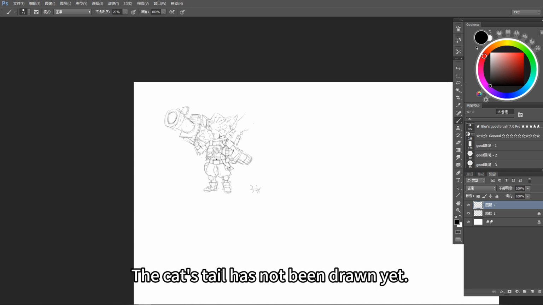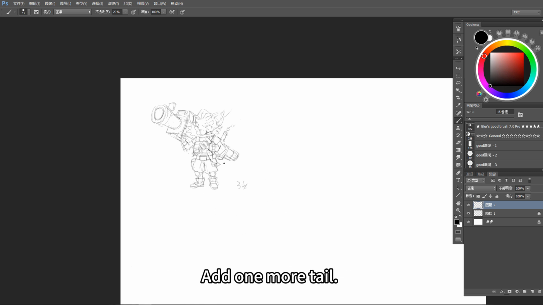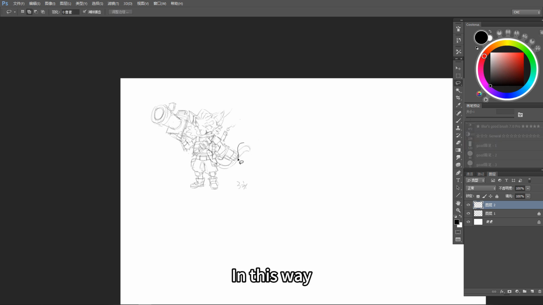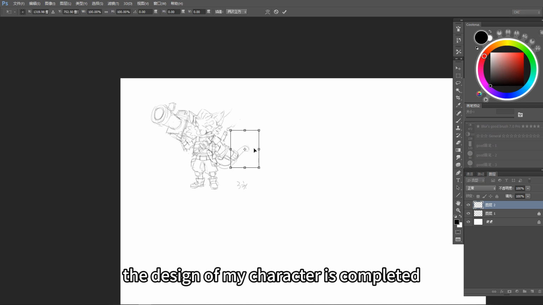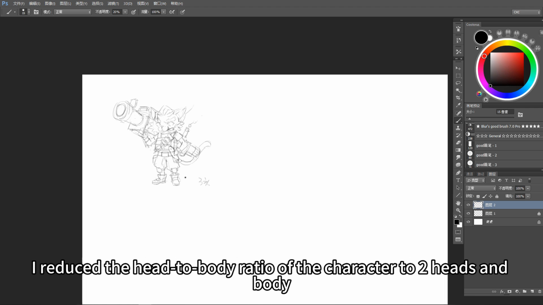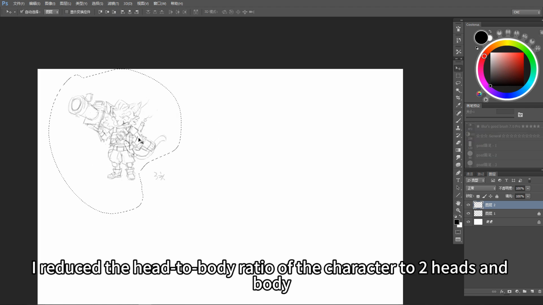The cat's tail has not been drawn yet. Add one more tail. The direction of the tail can also express the character's mood at this moment. In this way, the design of my character is completed. To make the character cuter, based on this design, I reduced the head-to-body ratio of the character to 2 heads and body.